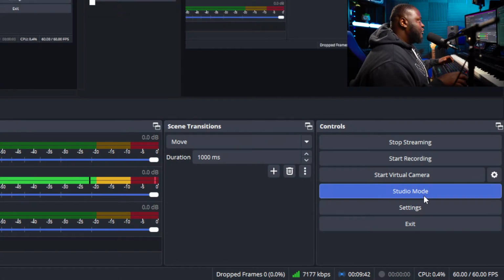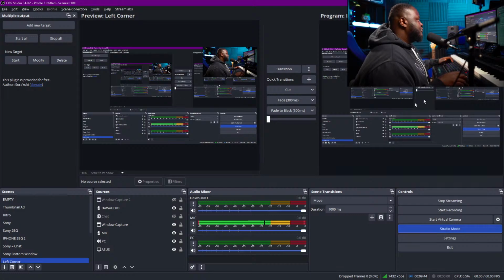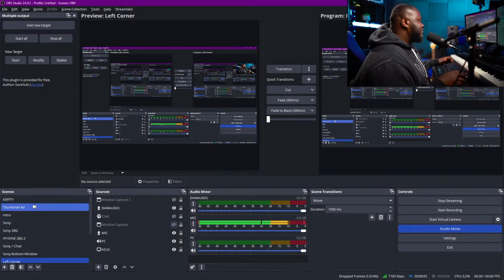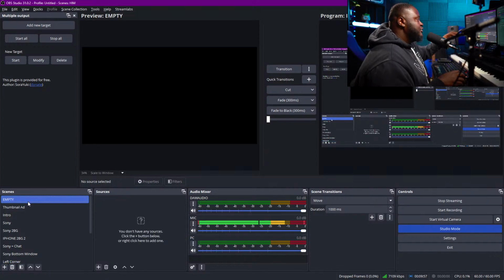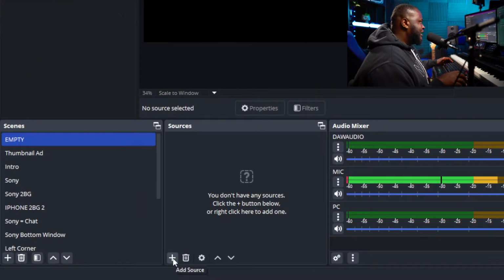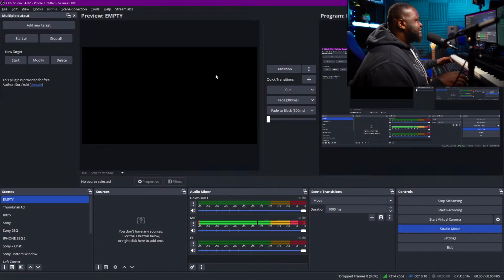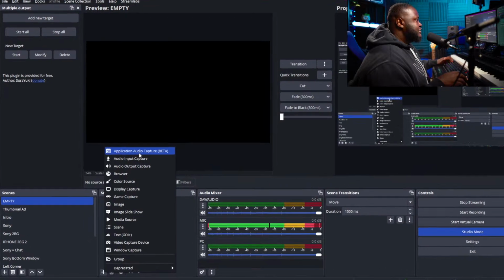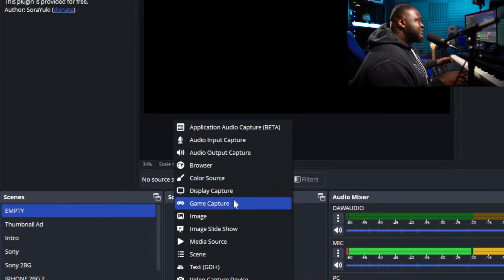I'll show you studio mode very quickly, because what that will do is show you how I can create a scene and change some things in that scene without changing what you guys see. So for example, here is an empty scene. It has no sources at all. But if I want to add a source, I can come down here to this plus button and add a source into this empty scene. So I can click this plus sign and I can add a source. And these are the different types of sources that you can add.